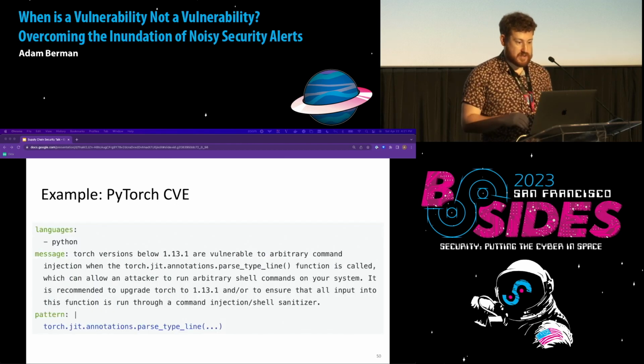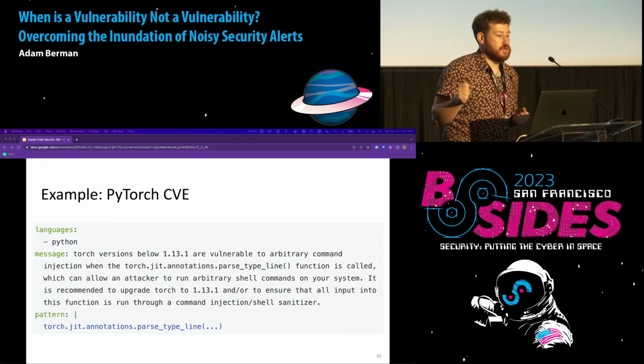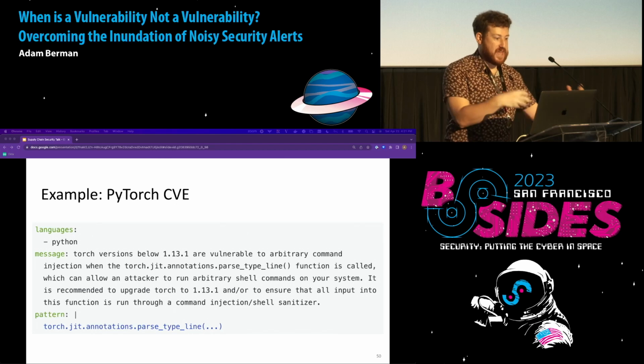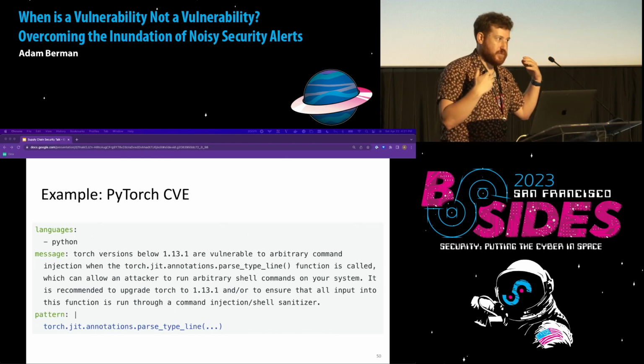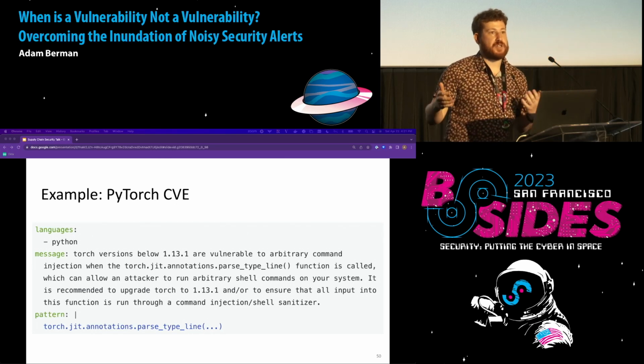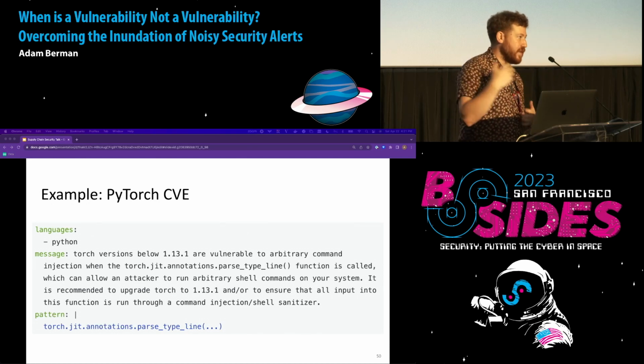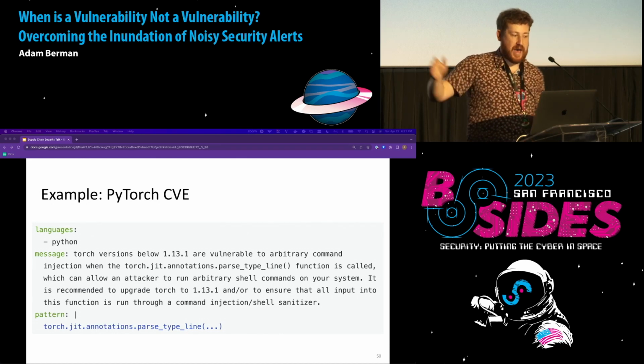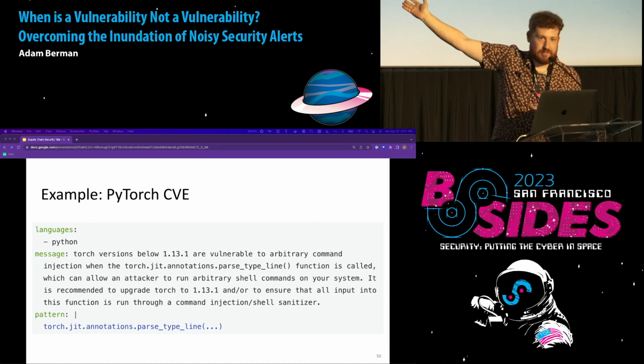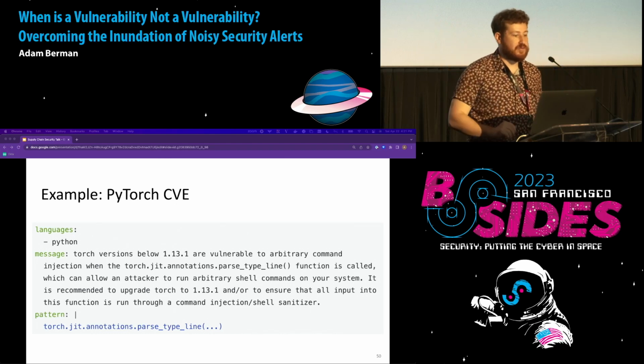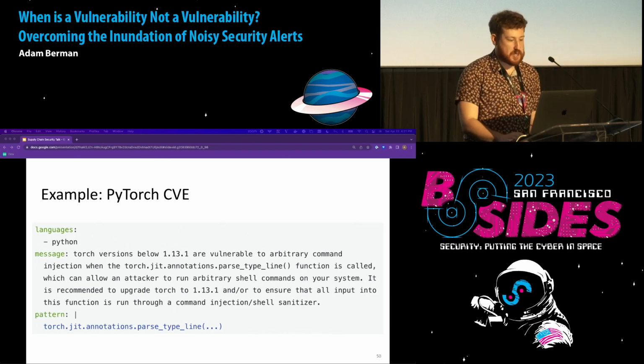So then the next step is actually writing a rule. You look at the engine, you specify that, okay, this is PyTorch, this is for Python. You write a message that helps a developer perhaps understand why they need to fix this. And then you specify the pattern. So here we specify the pattern. Here's what needs to be called for this vulnerability to be dangerous.